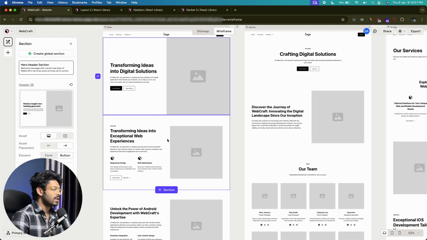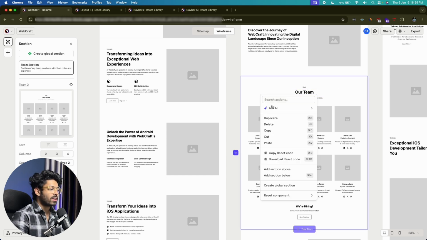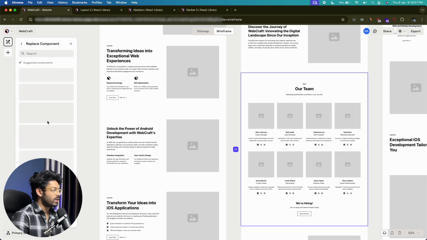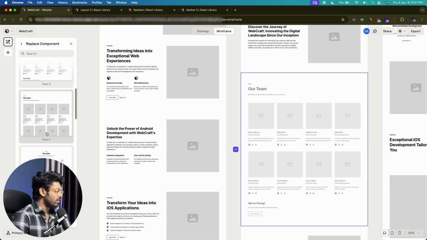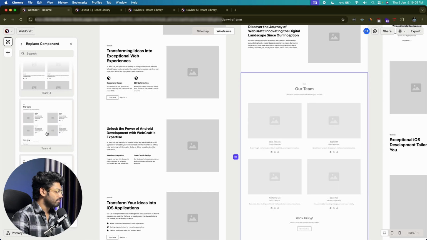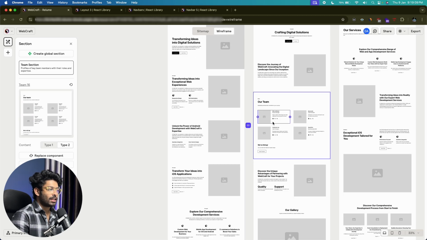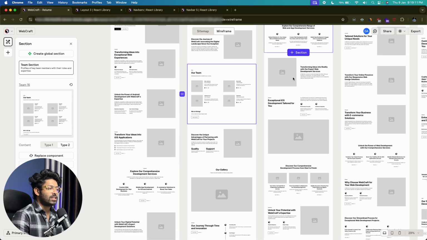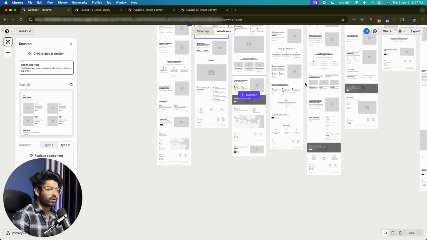Similarly, if you want to, let's say, replace another one, let's say this one right here, the team section, you can go ahead and right click on it, ask AI, replace component, and select a different teams component. For example, let's say I like this one right here. So I can click on this one and the same should be instantly changed. So this way you can go through each of these components and make all the required changes to the text, the style, or select a different component altogether.